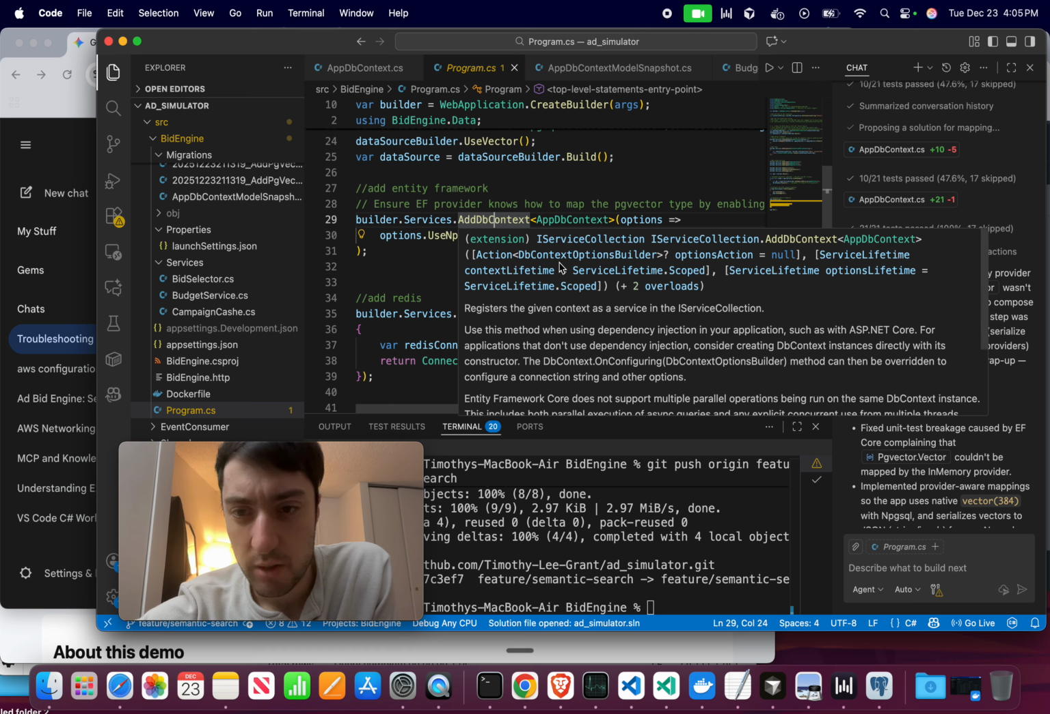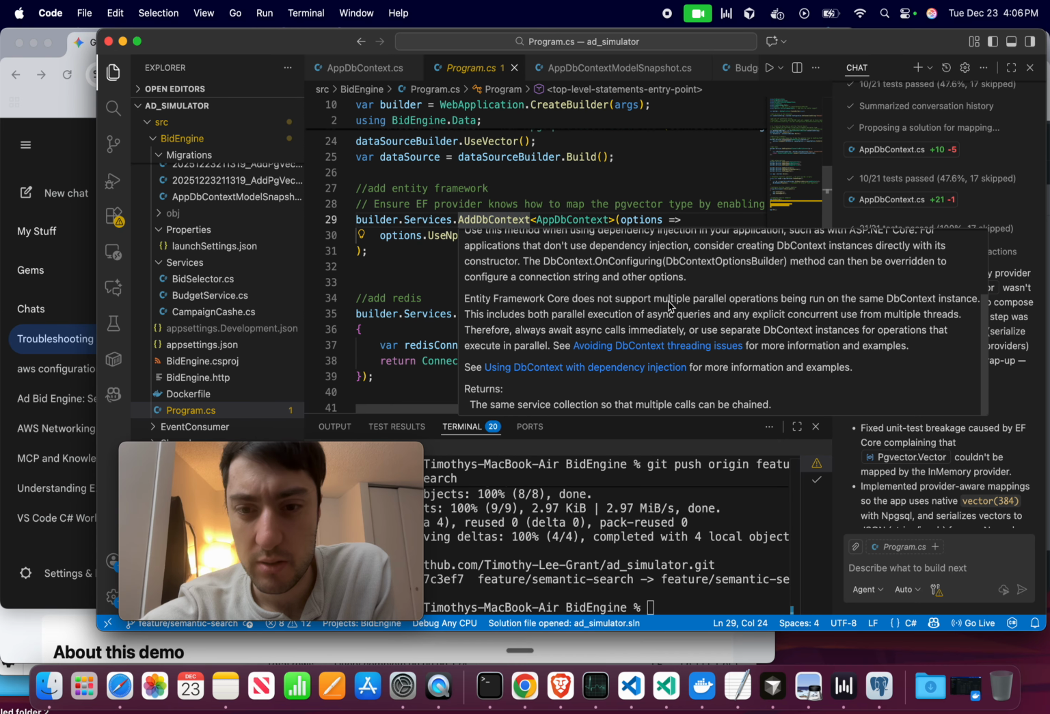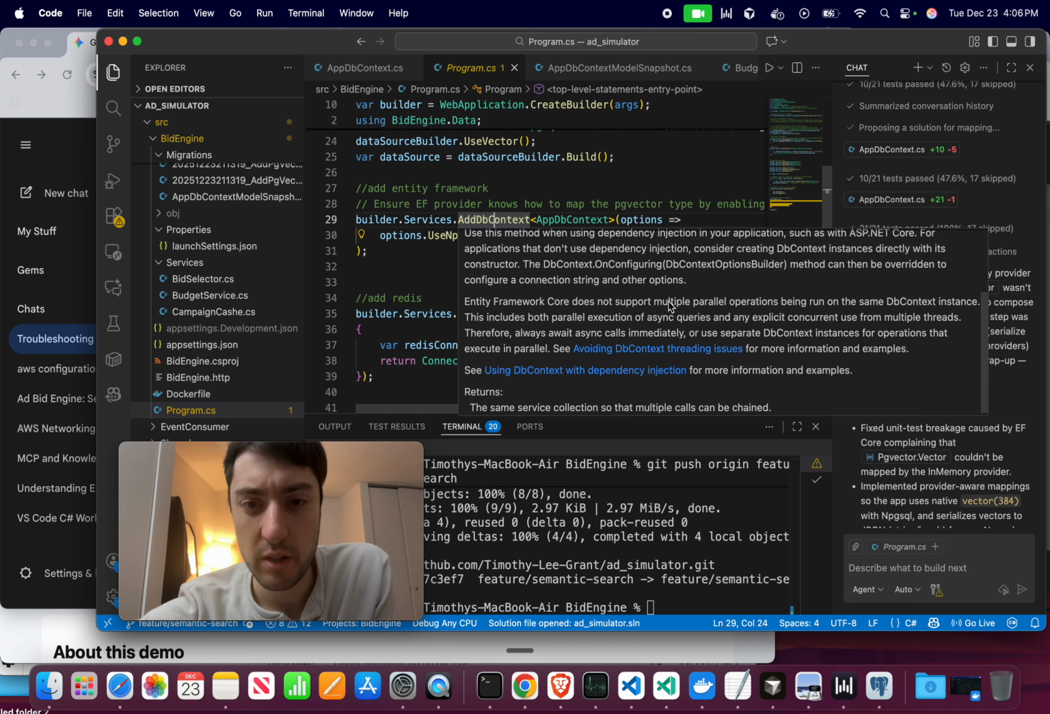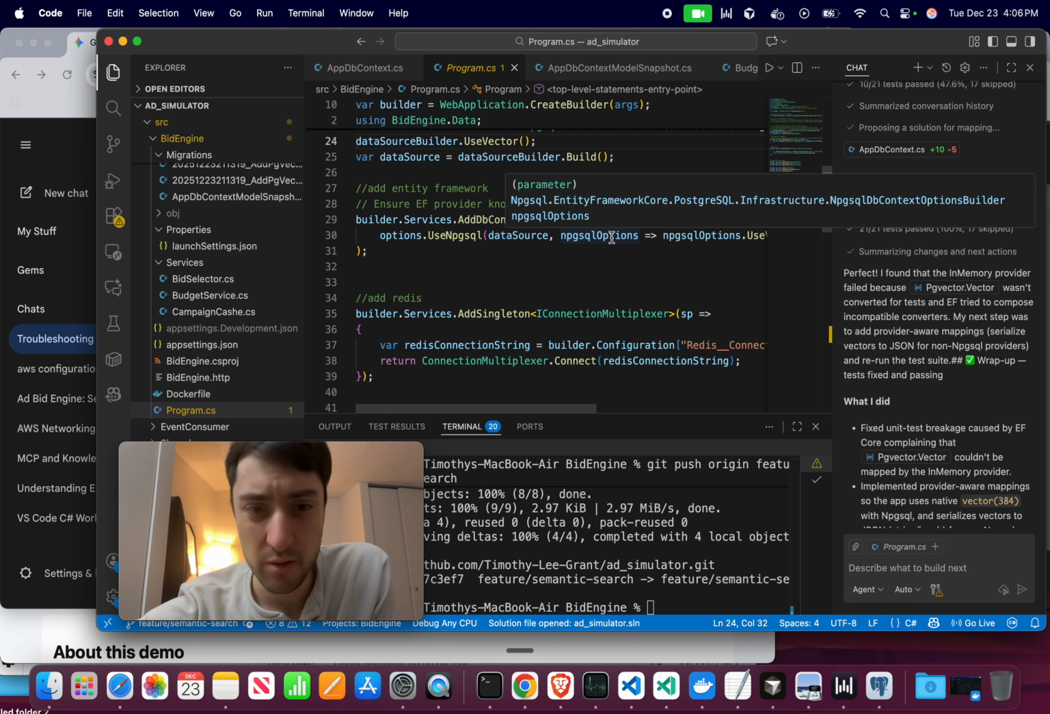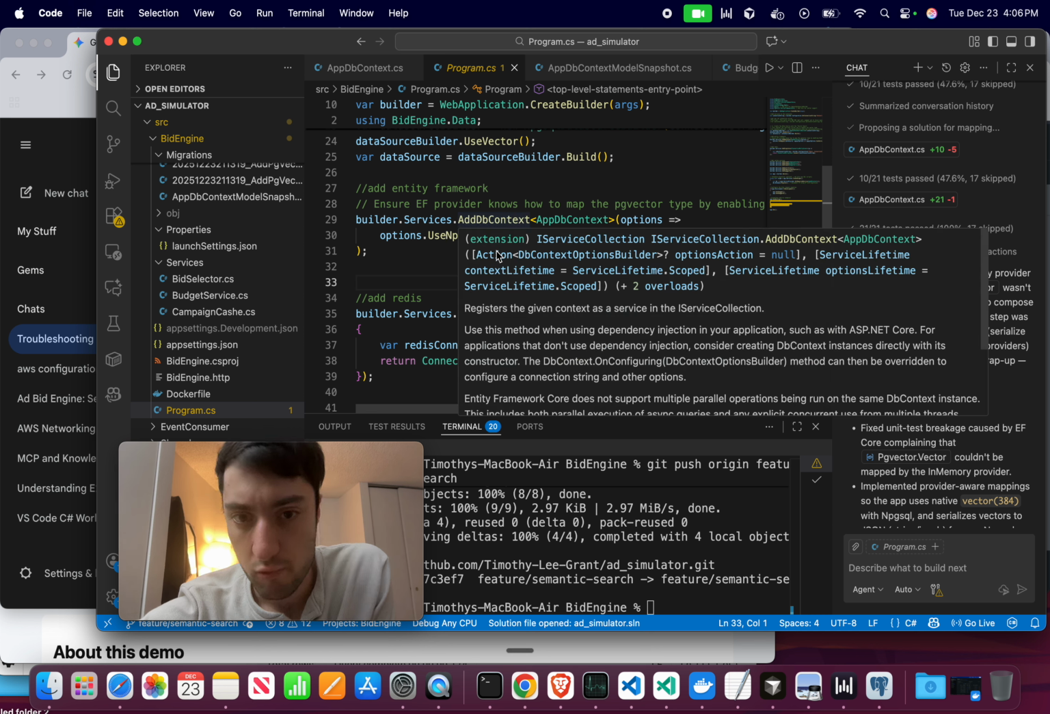iAction. What is this? Interface? No, sorry. That's not iAction, that's a bracket. Okay, never mind. Options, actions, null. Service lifetime equals what? Like, what are we supposed to put in here? Apparently this, but I don't know why. But options. Okay, wait, did I see options in there? Action. Option action.